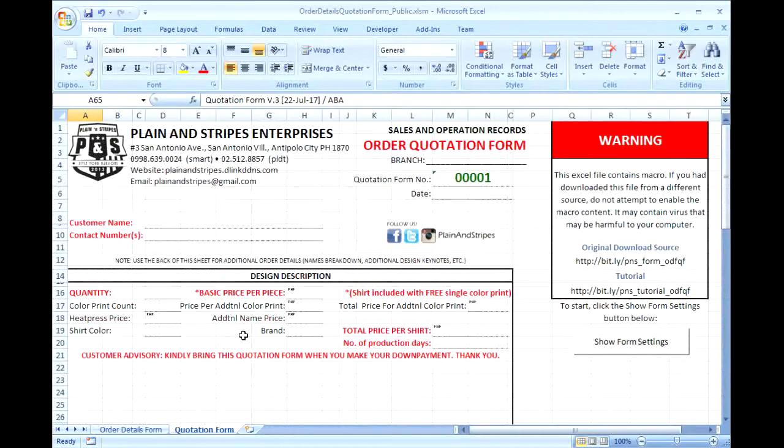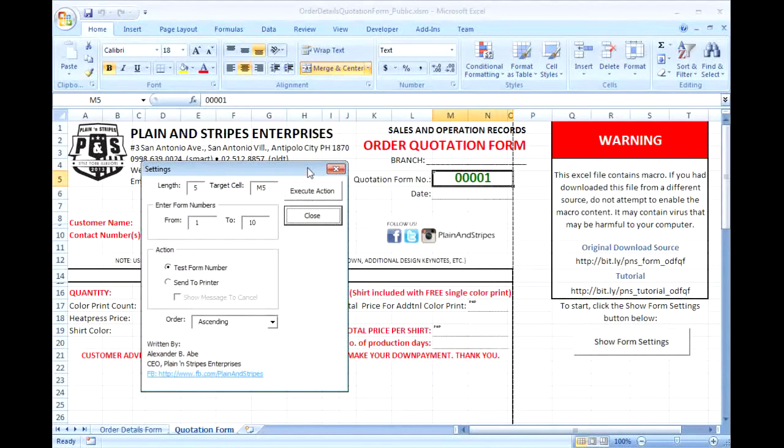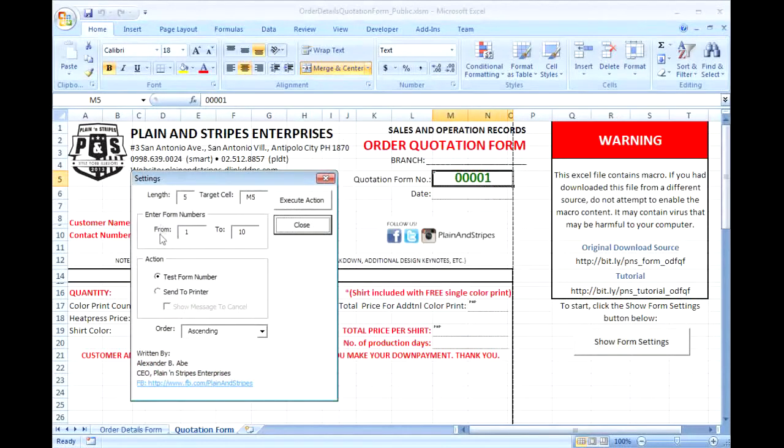So how we print this form in serial, we have to click this button in this section. Now here in the settings window, we specify how we print the sequence of the serial numbers. So the first option is the length. If you specify here 6 characters, it will show you trailing zeros, 5 of them, and the number of the quotation form. If the number is 10, then it will add 4 zeros and the number 1 and 0 in here.